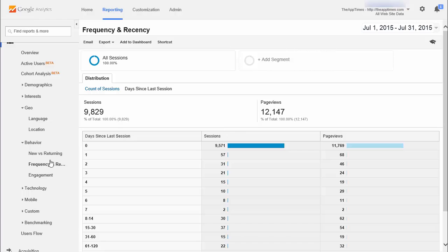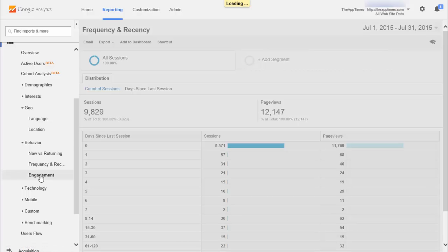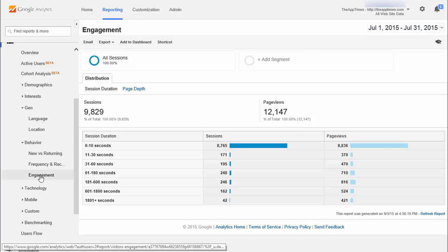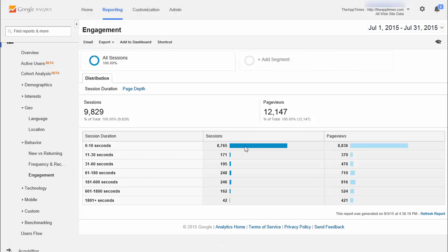Next, let's move on to the engagement report. This report shows you the length of time visitors have spent on the site. You would expect your visitors to stay on your site anywhere from 1 to 3 minutes, and to know if that indeed is the case, you can look at the engagement reports. In this screen, you'll see that a huge majority of the sessions are between 0 and 10 seconds. That means a huge chunk of visitors are hitting the site, deciding that's not what they're looking for, and leaving.